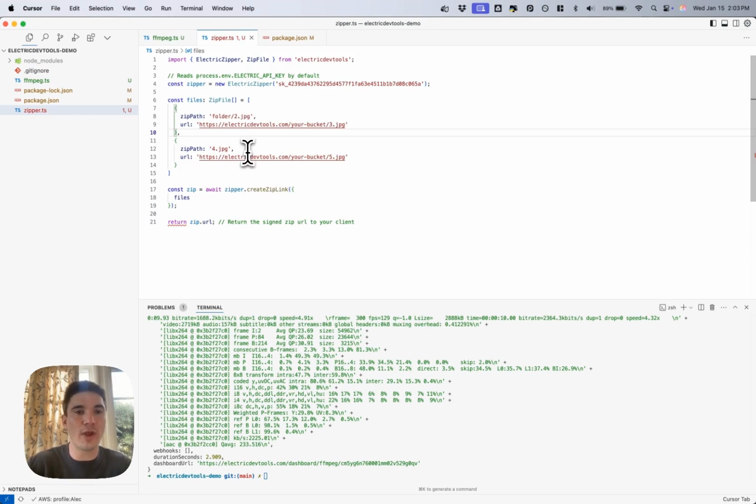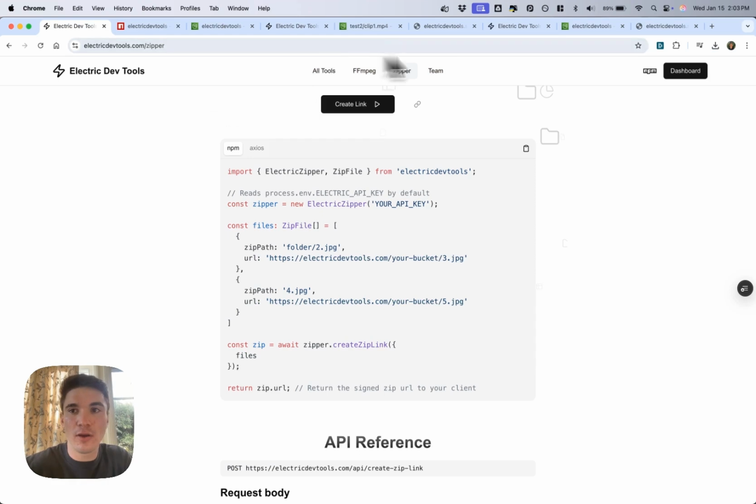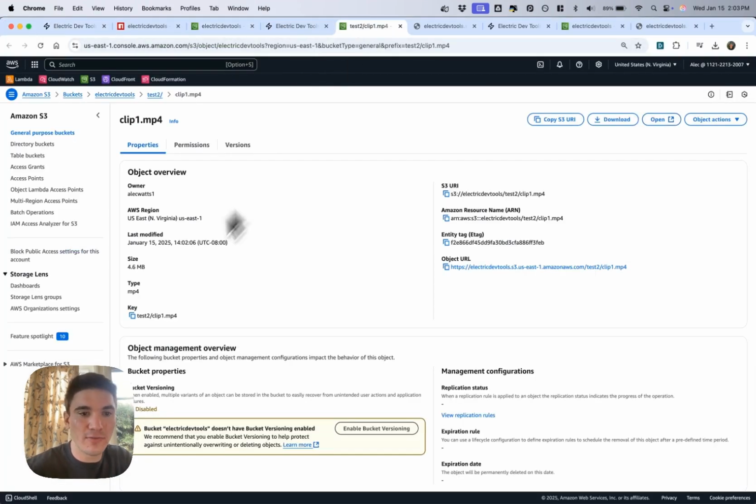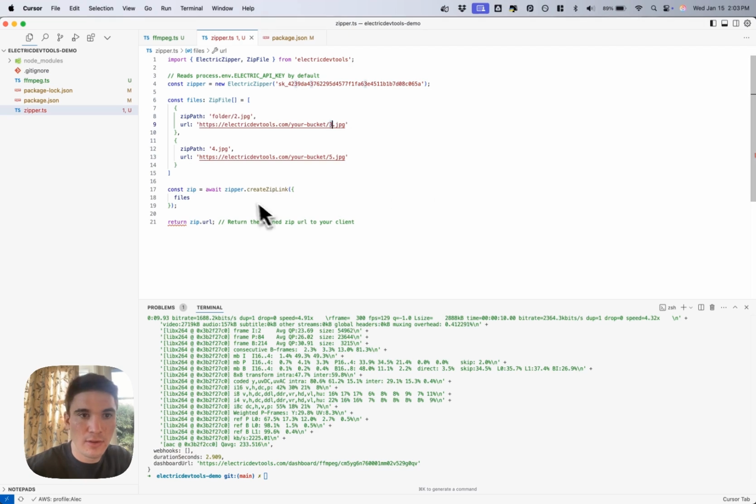We need to pass an array of files that we want to be zipped. Now, these files can either be available on a public URL, a pre-signed URL, or we can use the S3 URL as long as the AWS credentials have access to that bucket. We'll go ahead and copy the URLs from these clips. Boom. That'll be one file. That'll be in the zip. And then we can paste the same and call this clip 2. And then we'll put this as clip 1.mp4. This one will be in a folder, and this one will just be in the base path.